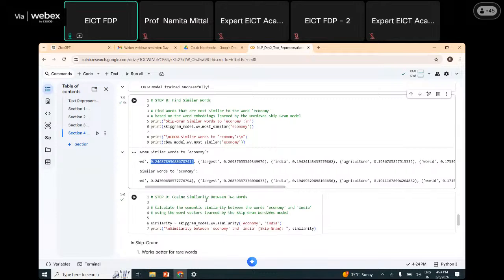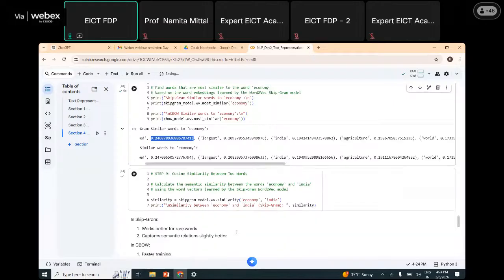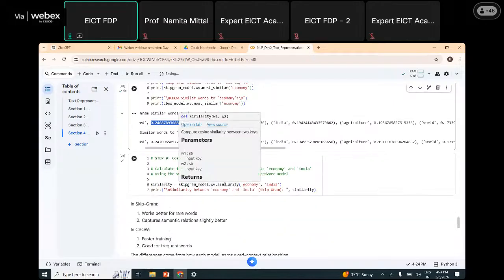We can also compute cosine similarity between two words. So this is used to calculate the similarity between the words economy and India. By passing the two words to the similarity function, we can calculate the semantic relationship between these two words.